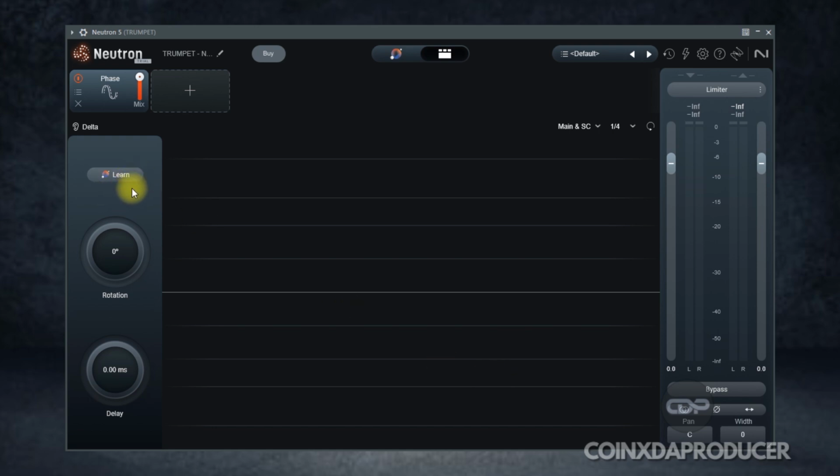On the screen you can see it's a very simple UI. Over here you see the learn button, the rotation, the delay, and the delta. And to the right here you see switching between the main, the sidechain, main and sidechain, and combined. So about the delta feature, this gives you the ability to hear what you are processing. Alright, and here the learn button is what you're gonna use to analyze the sample, and from there the plugin will dictate what is wrong with it and make corrections or suggestions with the rotation and the delay knob.